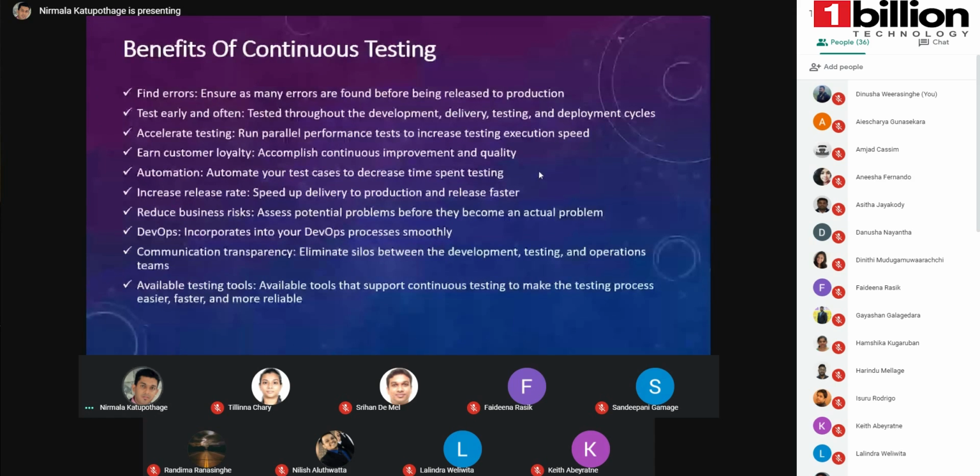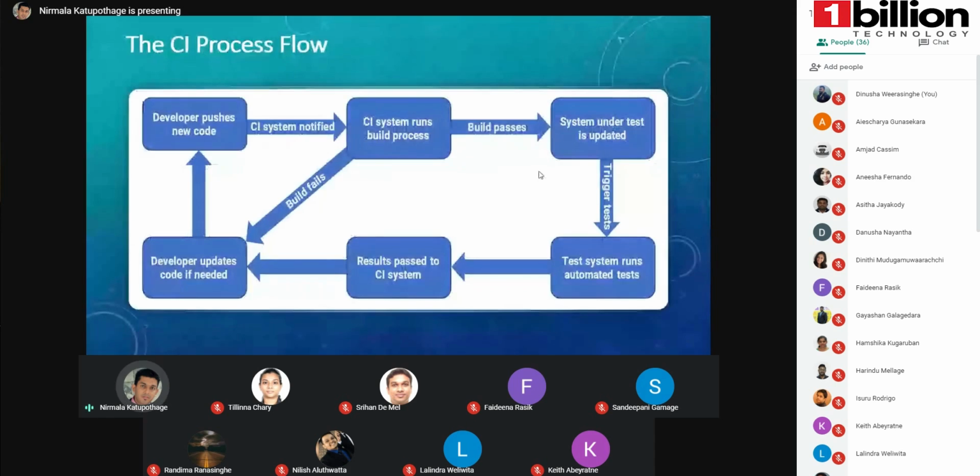So this is the CI process workflow. If I explain, the developer might make some changes, then the developer pushes the changes, then the CI system will be notified. If that passes, it will run the unit testing. After that, we can run our automation testing, integration testing, API testing, anything, and we can push the result to the CI system. If you can see in the diagram, it's a cycle. It's a never-ending process. We have to improve this continuously.